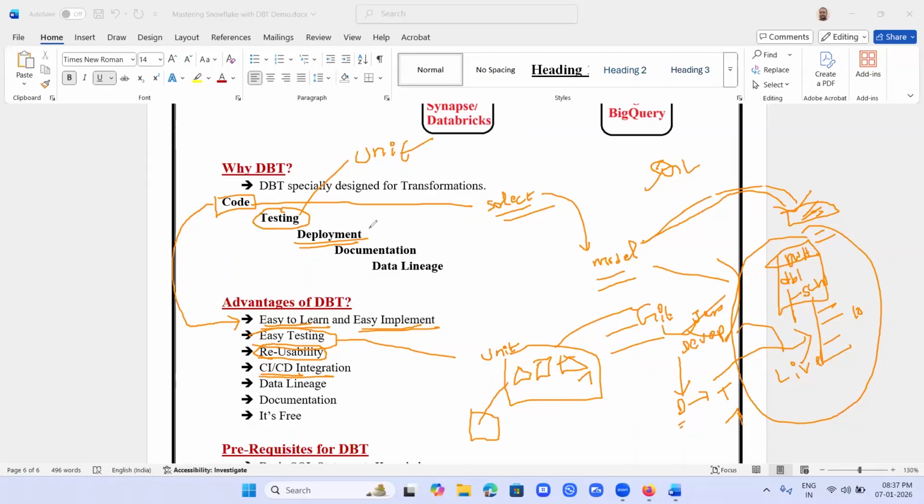Okay. Next one thing. It is free. DBT comes in two flavors: DBT core and DBT cloud. DBT core is completely free. You need not pay a single rupee for downloading, installing, and using DBT core.